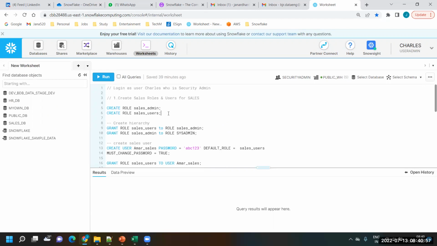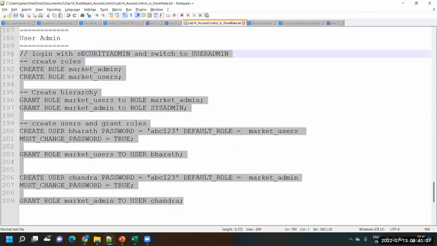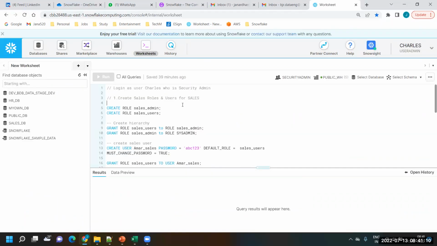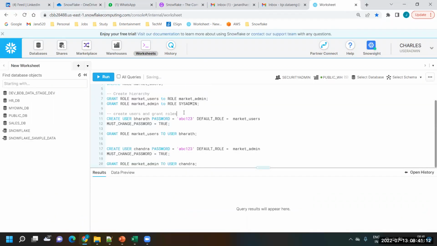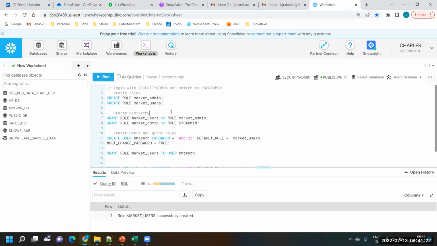So I'm just creating two more roles. Okay, so I have two more roles, market users and market admin. This is the marketing department. So user admin can create the roles, and I'm creating this hierarchy again. So I am assigning the users role to market admin.